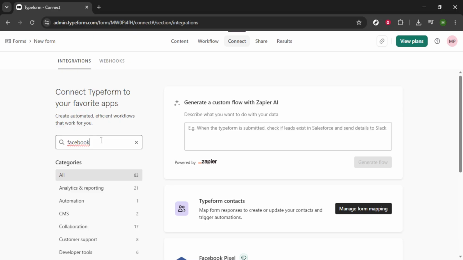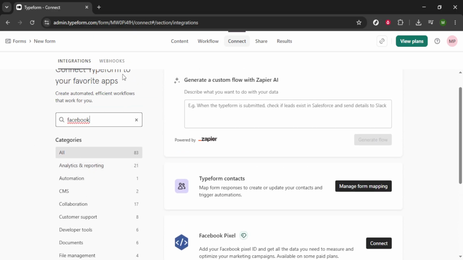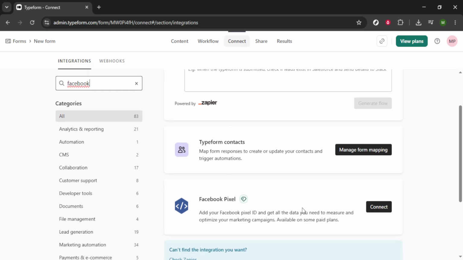In the search bar within the Integrations section, type in Facebook. This action will help filter the options available and will display Facebook-related integrations. You'll want to keep an eye out for the Facebook Pixel option specifically. Once you find the Facebook Pixel integration, click on it. This is where the magic happens. Linking your pixel is the critical step.